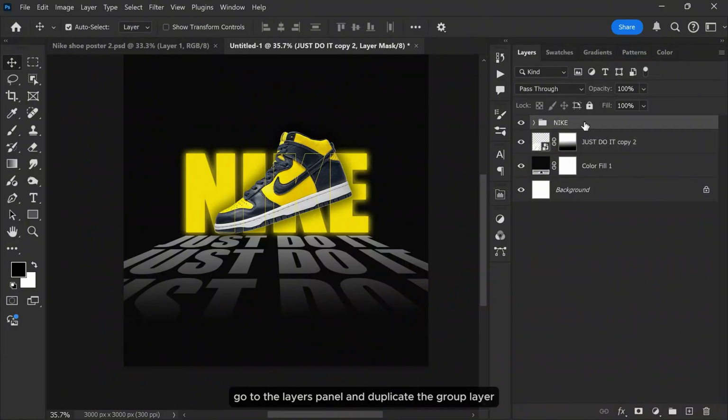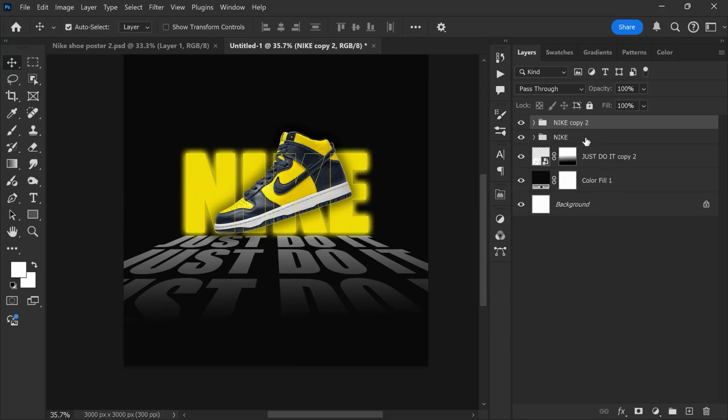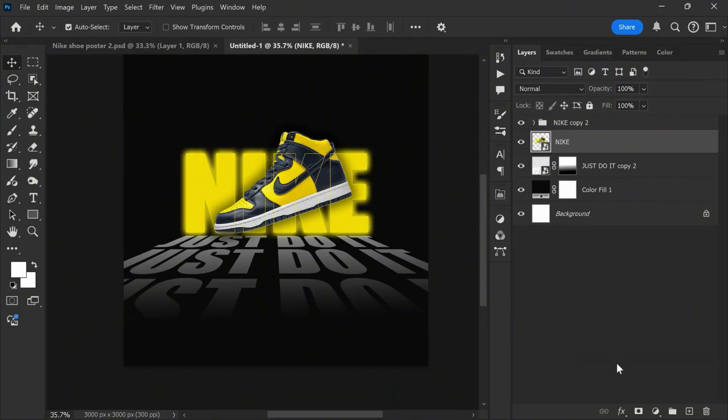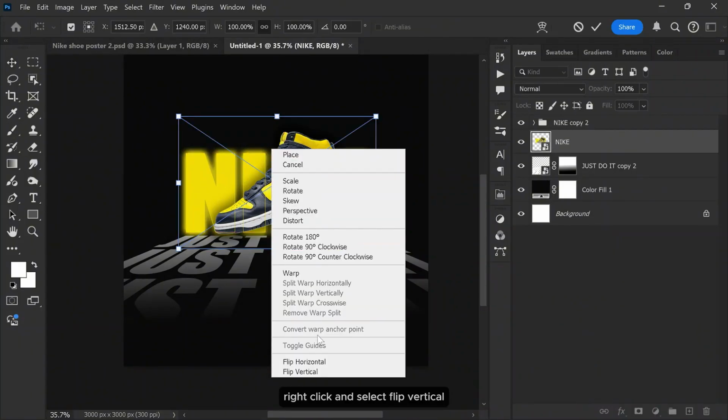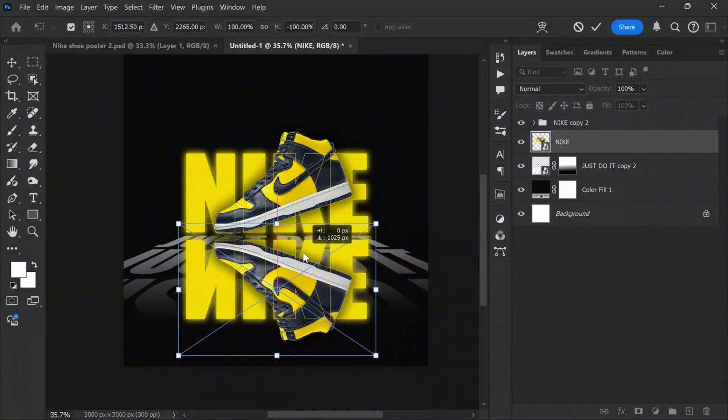Now go to the layers panel and duplicate the group layer. Right click on the group and convert it to a smart object. And then use Ctrl and T to transform the layer. Right click and select flip vertical, and then drag it below.